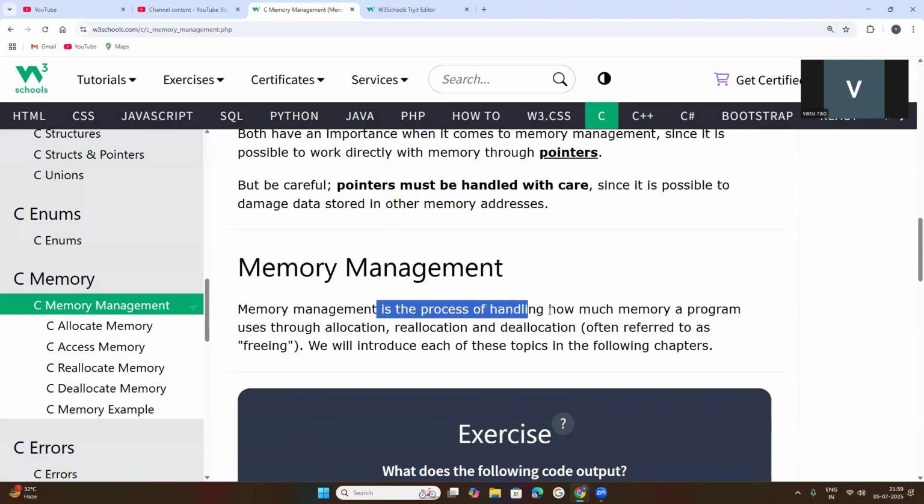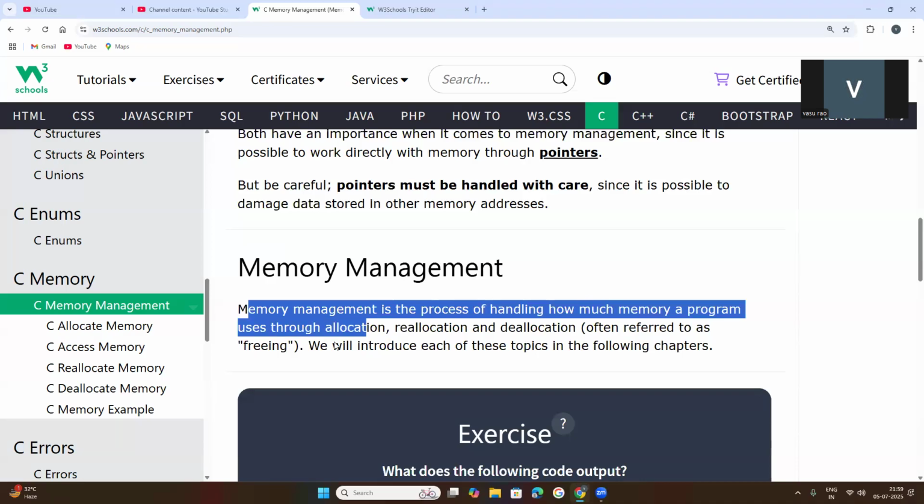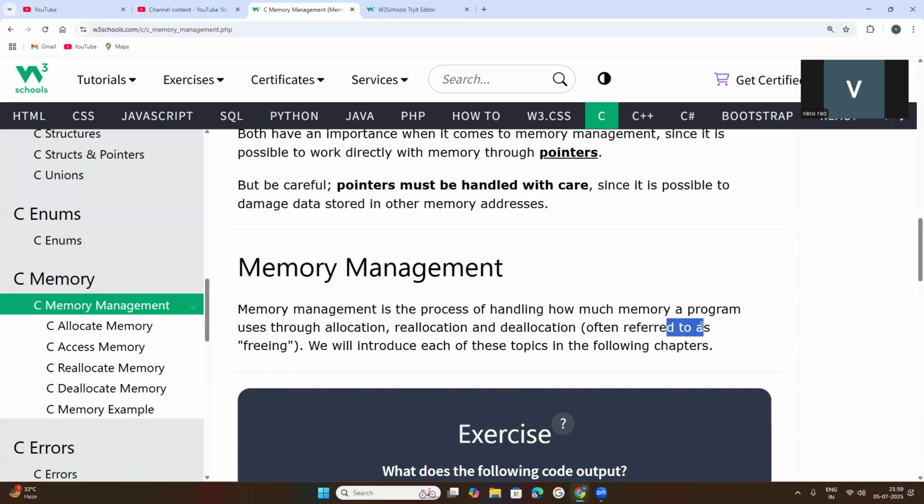Finally, we can say memory management is the process of handling how much memory a program uses through allocation, reallocation, and deallocation. Deallocation is often referred to as freeing up the memory. Under memory management, we need to understand all the topics: how to allocate, reallocate, and deallocate memory, and the functions like malloc and calloc.